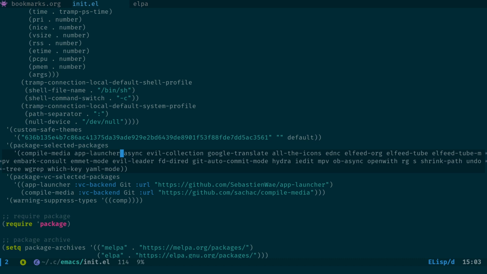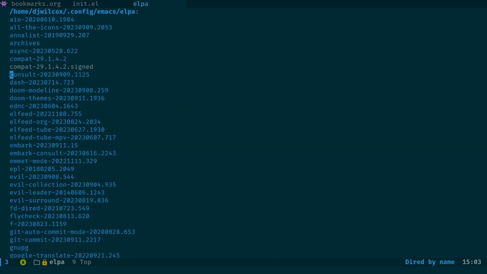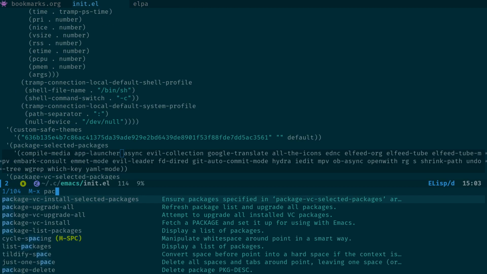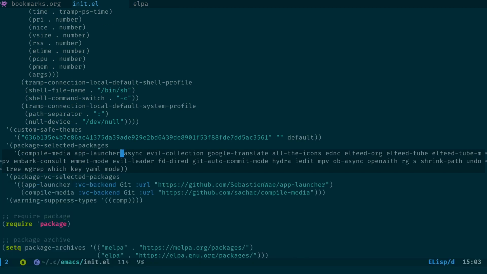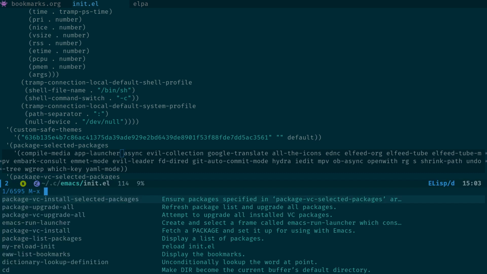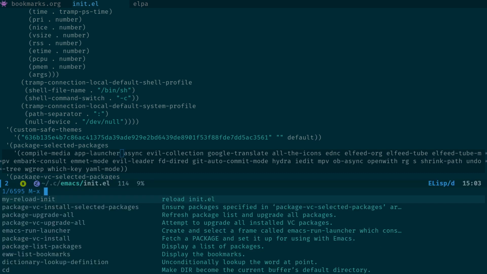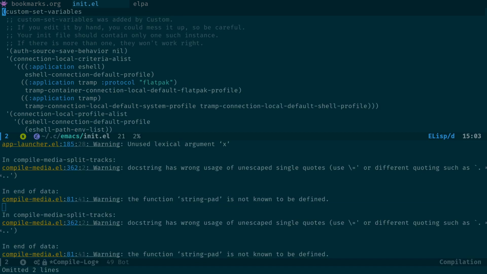Yeah, so nothing seemed to happen there. Let's have a look. No. So package VC install selected packages. So nothing's happening there. I don't know if it's because I need to reload Emacs. Let's try reloading my init, see if that helps. Okay, try running that again.